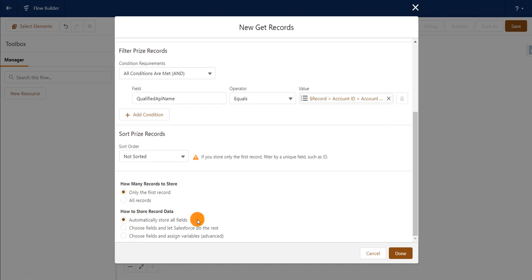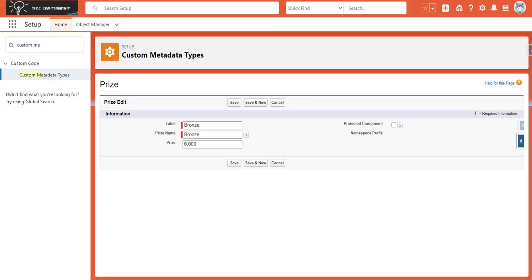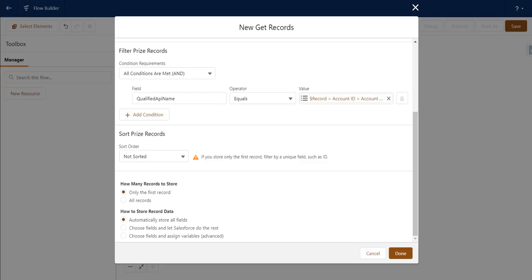So basically what's happening here is we are doing a where clause, where price name equals the account type coming from the opportunity. Qualified API Name is nothing but the API name for this field, where we are storing this value bronze. So basically the condition will be where API name equals the account type coming from the opportunity. So $Record is the opportunity here. And just click on done.